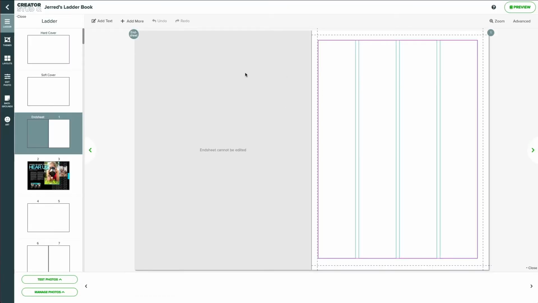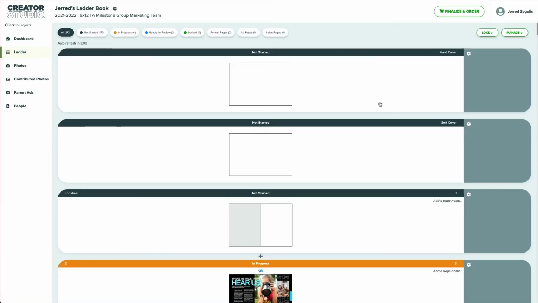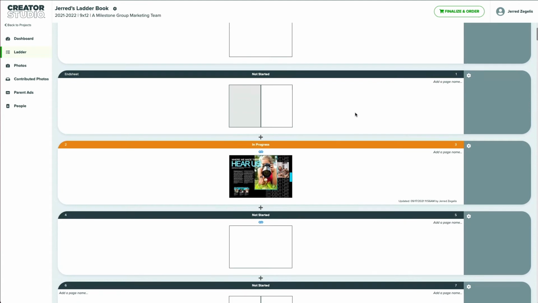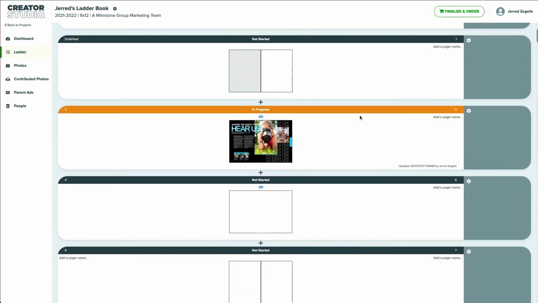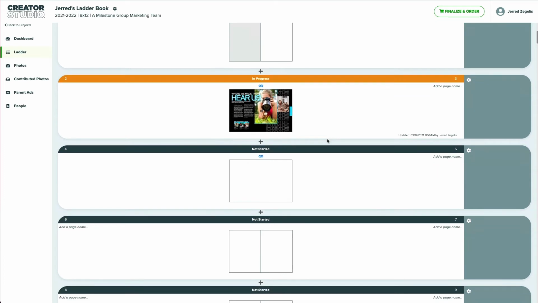Since this is page 1, we do not have a spread. This end sheet cannot be edited. We can only work here. One of the things that differentiates the ladder book from the section book is that the ladder book is always in spreads. So no matter what you're doing, you're going to add 2 pages at a time. So I'm on page 2 to 3 right here. If I wanted to add another blank spread, I'm going to click plus, and it creates an additional 2 pages right here. You can't add a single page in a ladder book.